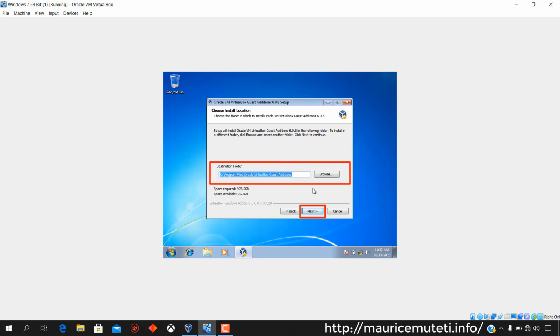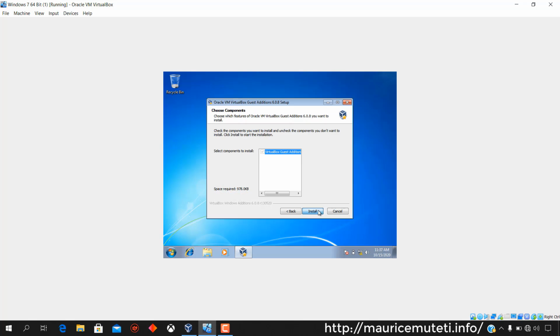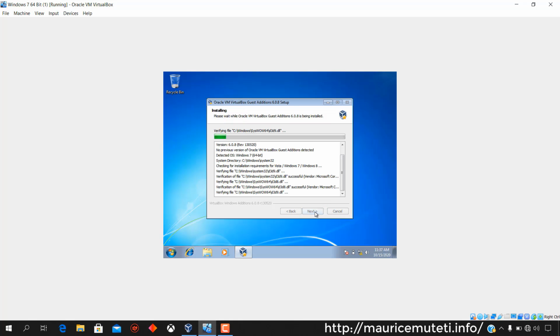Retain or change default Oracle VM VirtualBox Guest Edition 6.0.8 installation location, then click Next. Check the components you want to install and uncheck the components you don't want to install, and then click Install to start the installation. Please wait while Oracle VM VirtualBox Guest Edition 6.0.8 is being installed.